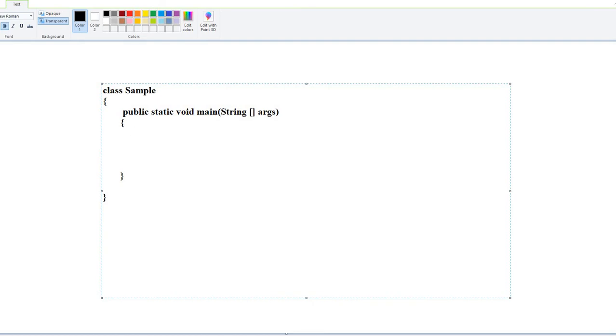I have a print statement here, which is System.out.println. This is the print statement in Java. Anything in double quotes is going to be printed as it is. Here, this is the template, and this complete line is called the class declaration. This line we call the main method declaration. And this is the print statement in Java.